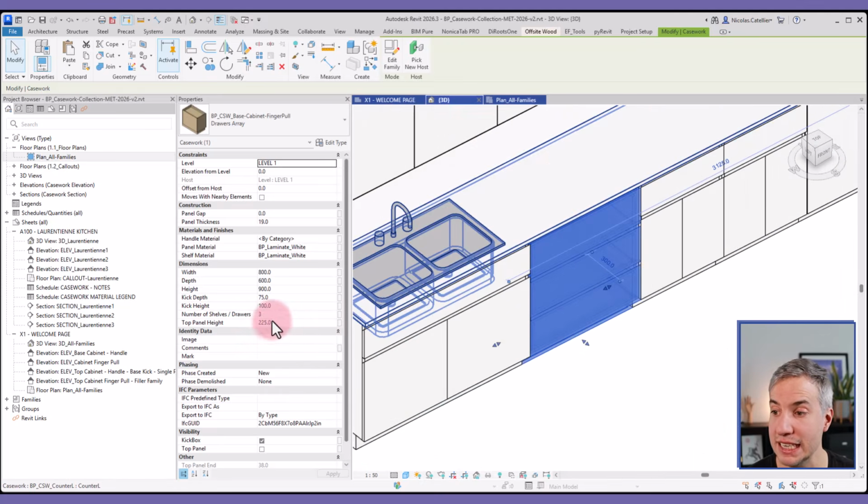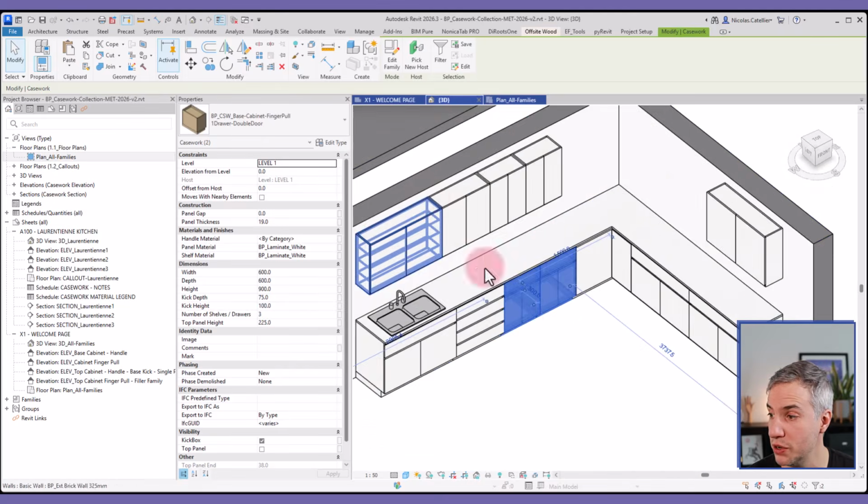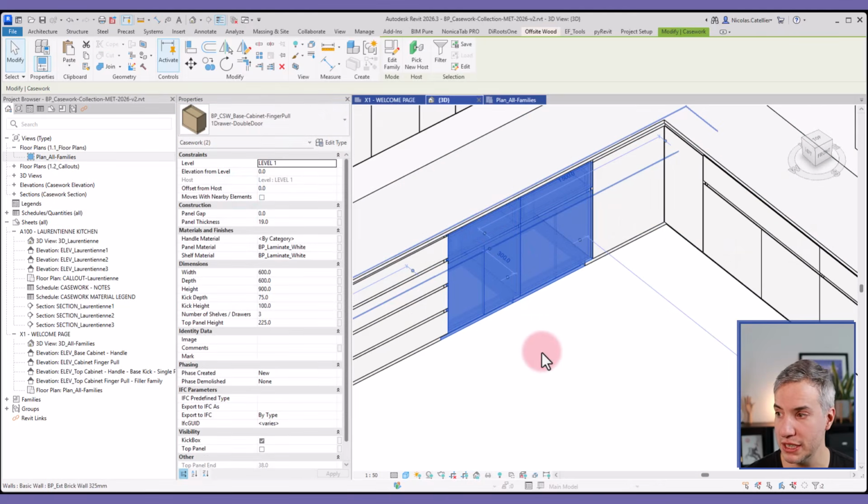This is something I can easily change here with the parameter called number of shelves drawers. So I will switch this to have 4 instead. Now these 2 families should be double doors instead of having this drawer on top. So I will switch using double door instead.